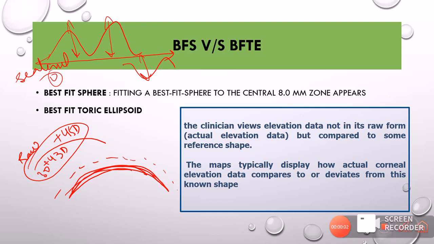Now what are these two references? The first reference, and the most commonly used reference, which is easy to calculate and easy to apply, is the best fit sphere. This reference, as the name suggests, is in the form of a sphere, and this sphere we will apply on the 8 mm central zone of the cornea and then compare our cornea with this reference. Another kind of reference is the best fit toric ellipsoid, which is slightly conical in shape. Because of its conical shape, it can sometimes miss the cones which are present in keratoconus, and therefore it is said that the best fit sphere is more advanced and better to diagnose the conical shapes of keratoconus.